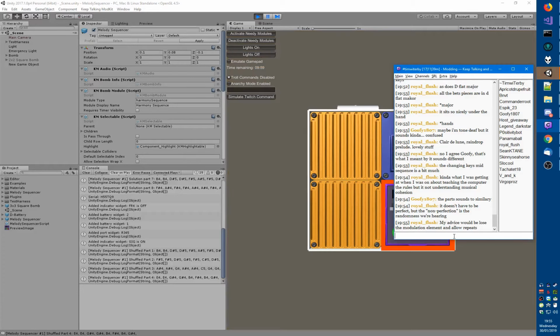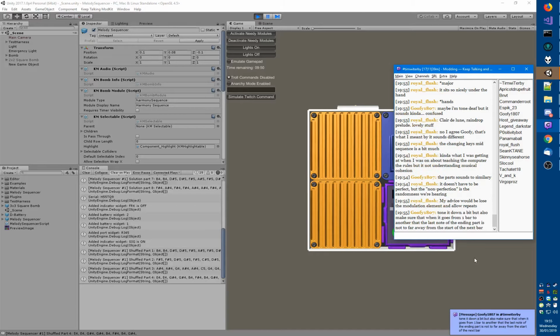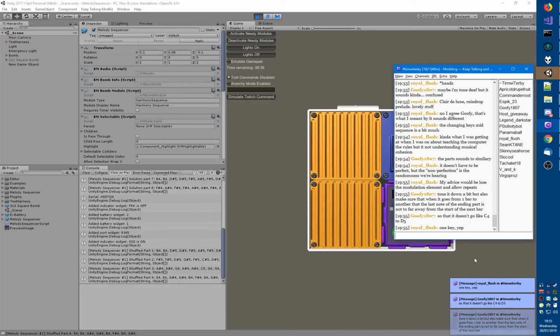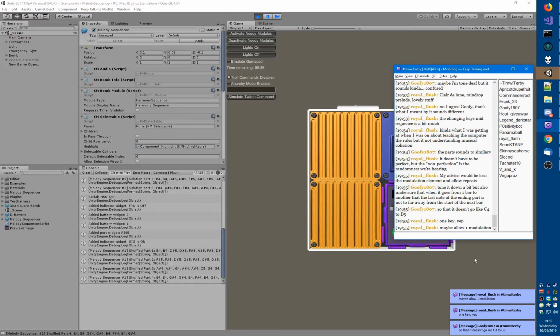Okay. So when you say lose the modulation element, you mean have the entire melody in one key? Is that what you're saying? Tone it down a bit, but also make sure that when it goes from one bar to another, the last note of the ending part is not too far away from the start of the next bar. That's a very good point. It doesn't go like C4 to D5. Yes.